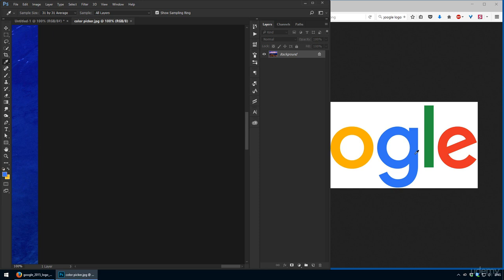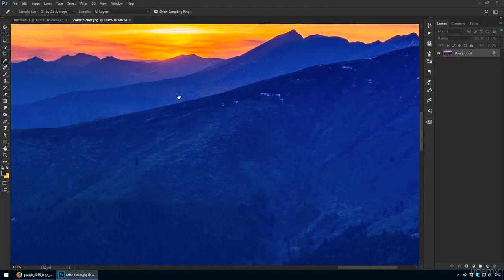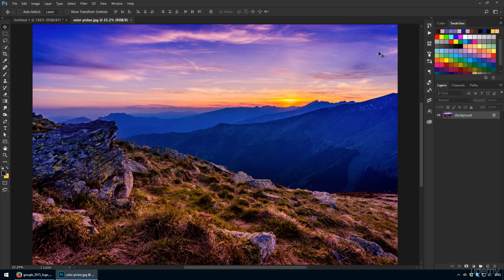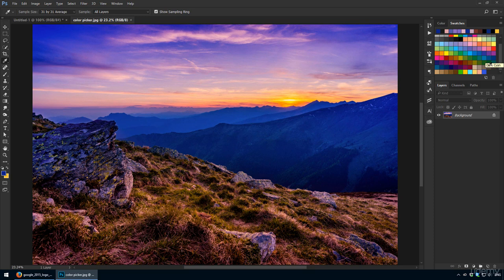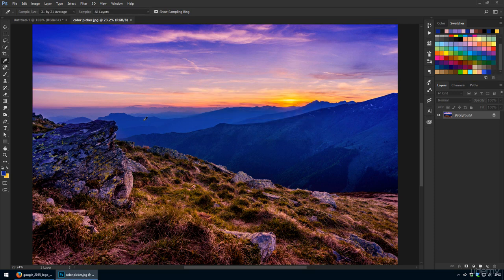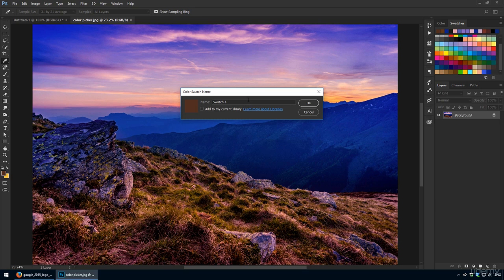You may ask, what if I want to work with more than two colours? Not a problem. For that, you can use swatches. Go to Window, Swatches. Now I can sample a colour, say a blue shade, and then move over to this panel. You can see my cursor changes to a paint bucket icon. If I click, I'll be asked to name this swatch, and I can call it whatever I want. With this workflow, you can select any number of colours and have them saved here in this panel.